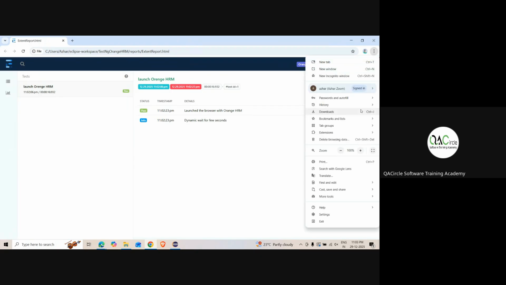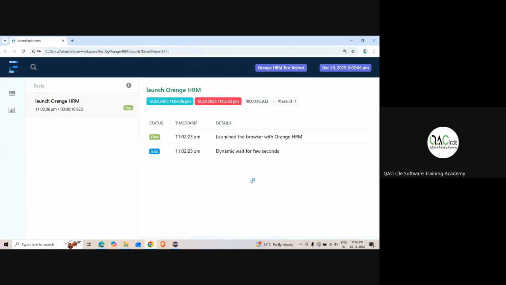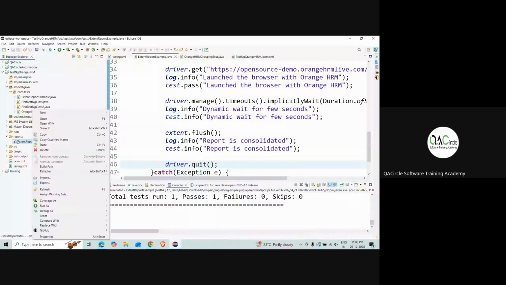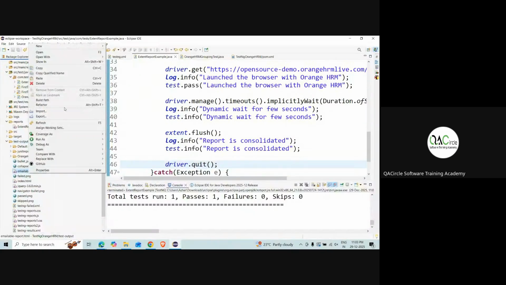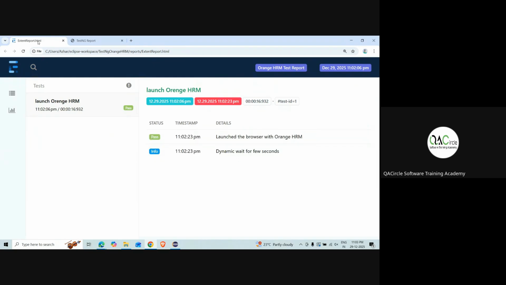Is it visible, guys? Yes, sir. Visible? Right? Which one do you guys prefer? Wait. Let me put this one also. This one or this one? Extent report, right? See, you got the title also, the name of the report, OrangeHRM Test Report.